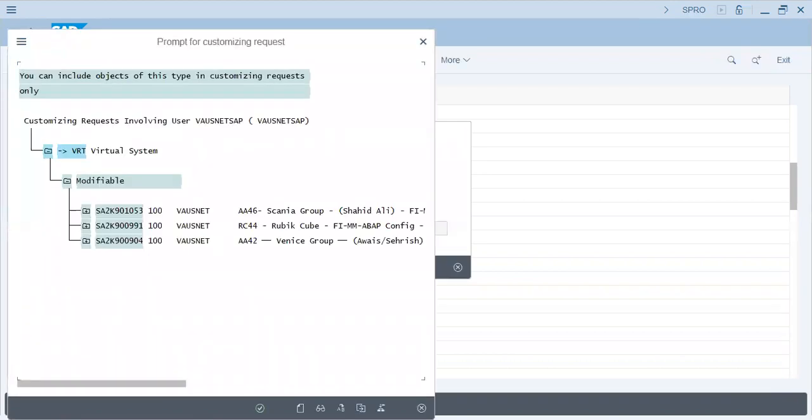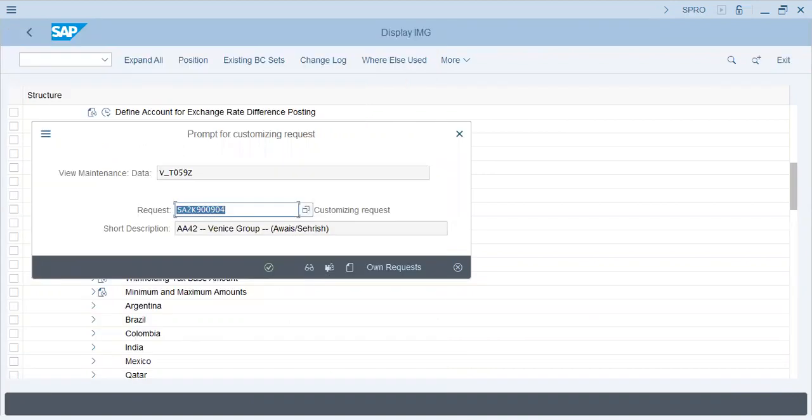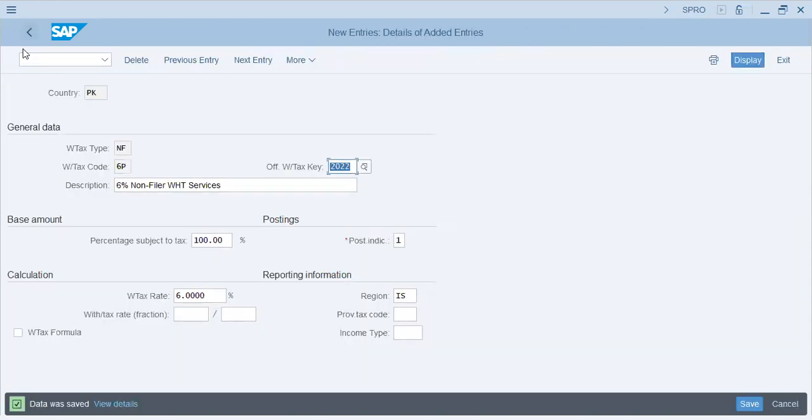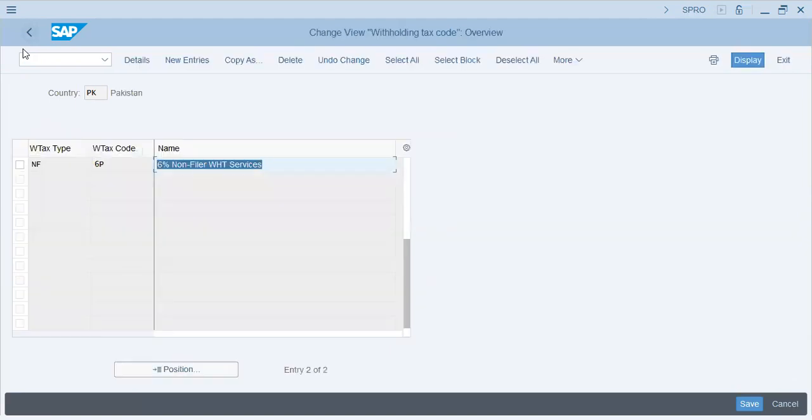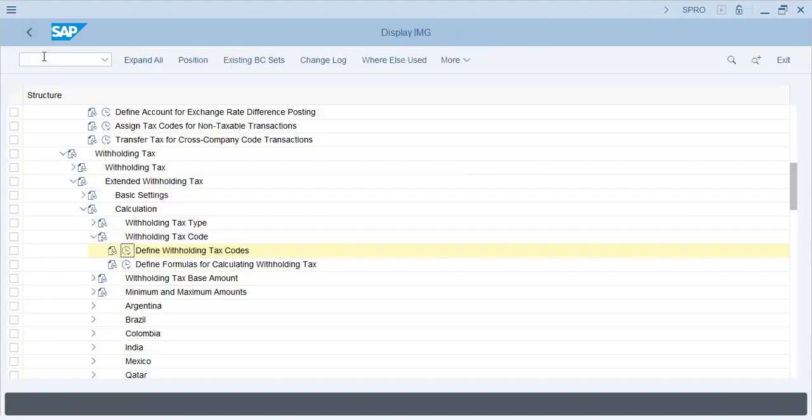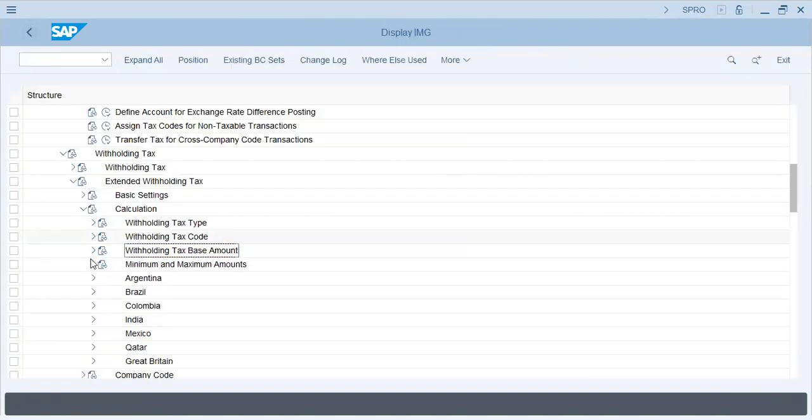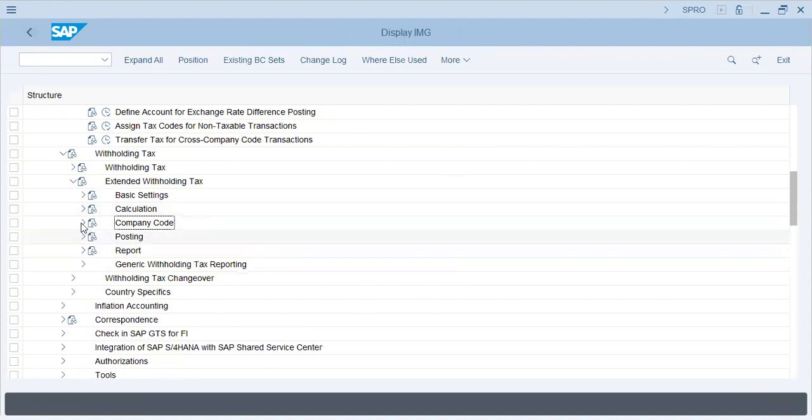Easy. Okay, this is done. NF6P. Defined formulas. We don't have to discuss it right now. We just want to have simple integration right now. After that, we can discuss.